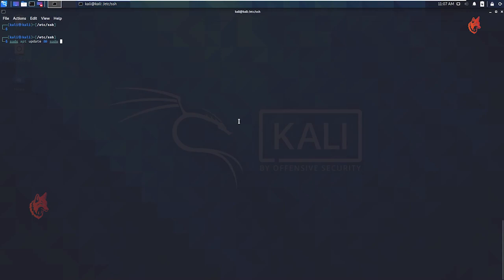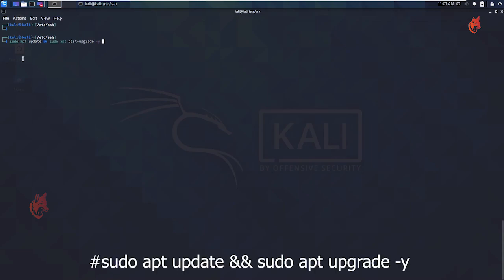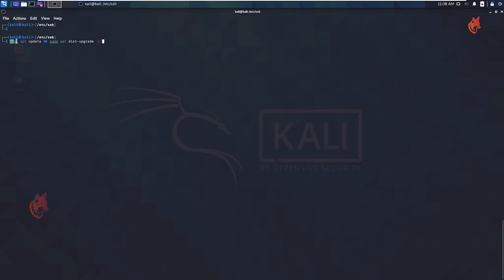So what I'm going to do is, first you can update these, and then apt dist-upgrade, with -y. Here what this is going to do is, first it's going to update your repository. It will check with the Kali repository and update all the repository information on your local machine first. Then it will upgrade the packages which have been installed.